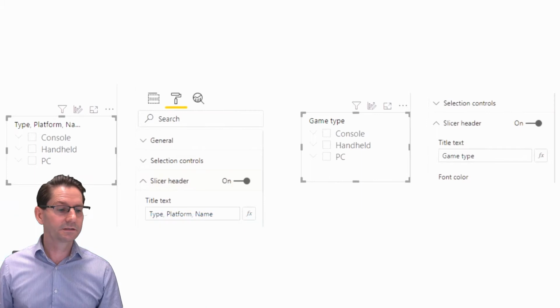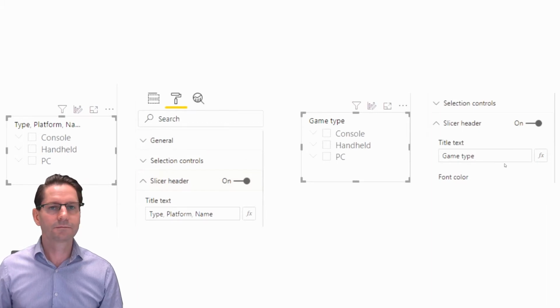Okay, slicer header text. So basically what we just have here is some customization on slicers where you can now put in a short title for the text rather than it being defined by the fields or the column names that are in the slicer.